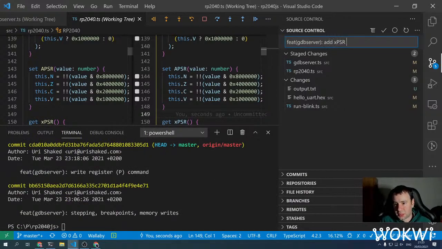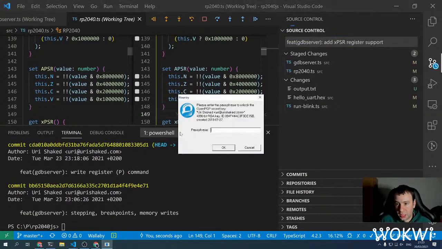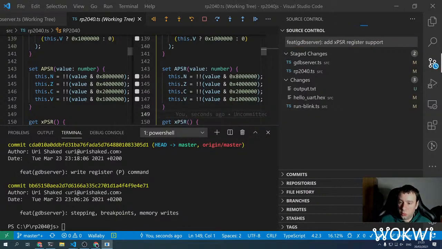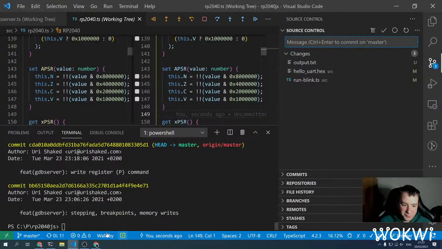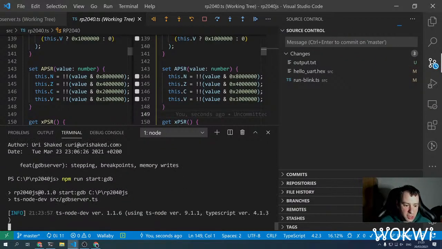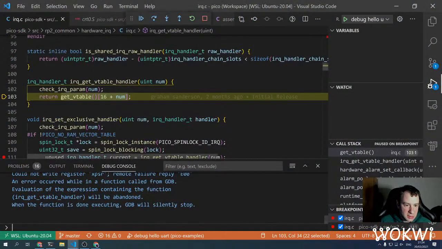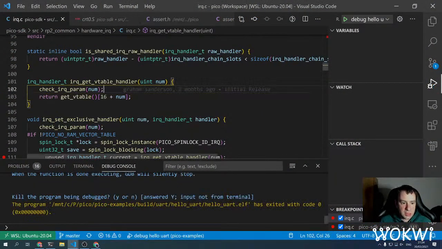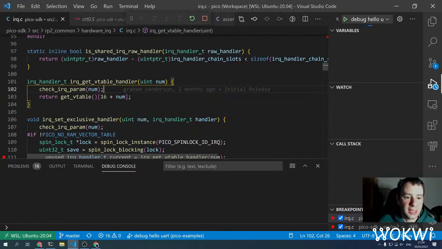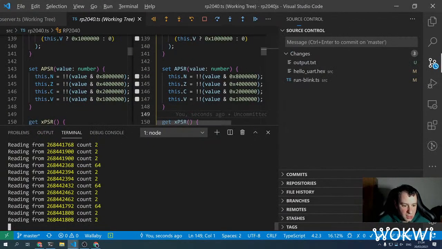Add xPSR register support, and now maybe we will be able to call this function from within GDB and see what it returns. Maybe not. Let's see. Okay, so let's restart the debugging session and then wait for it to hit the breakpoint.